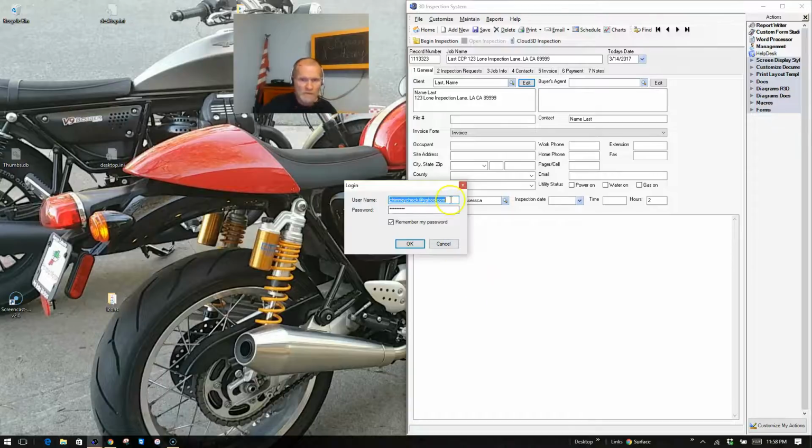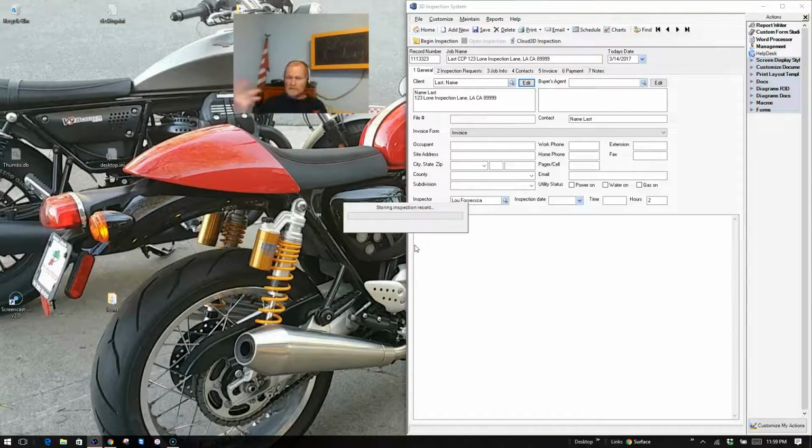Then you've got to log in. So this is going to be your username and password. I'll email whoever's doing this, if they're with my company, their email, their username and password. If you're doing it with a different company, you would have to figure that out. If you're a lone man, you would have already figured that out with 3D Inspection Systems, and you would punch that in. Then you press OK. Now it's logging into the internet and it is uploading it.